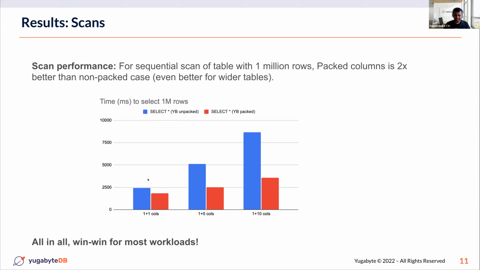You can see that we do take more time with additional columns, but with packed columns, we have seen that the scans are like 2x or even more efficient, right? As the number of columns grow, our scans actually get better because of the reduced amount of processing that Kannan had alluded to earlier. So all in all, the new storage format, the packed row, is a win-win for most workloads.